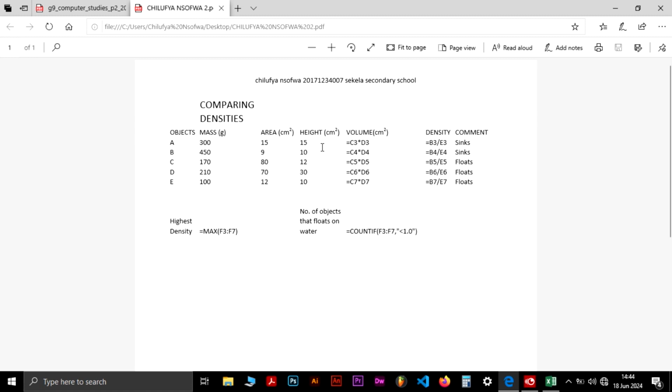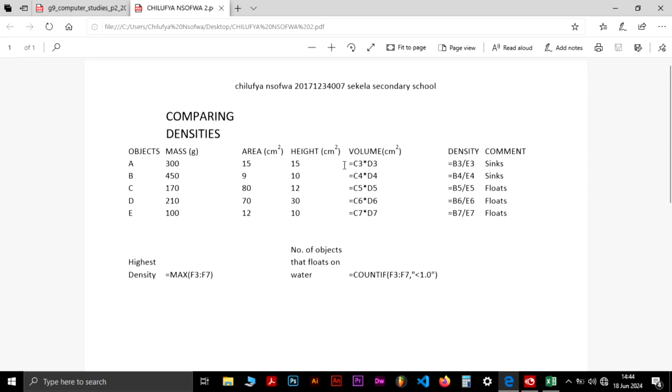So this is how our worksheet will look like after we print it. It is very clearly designed, and all these marks are yours.